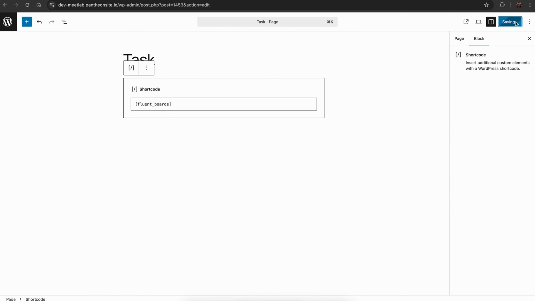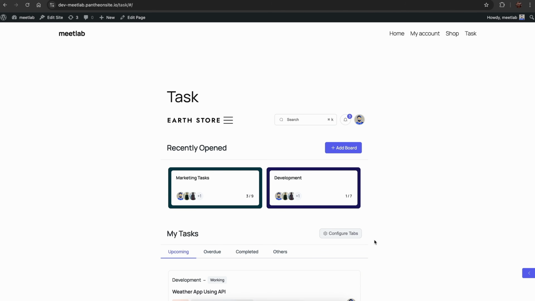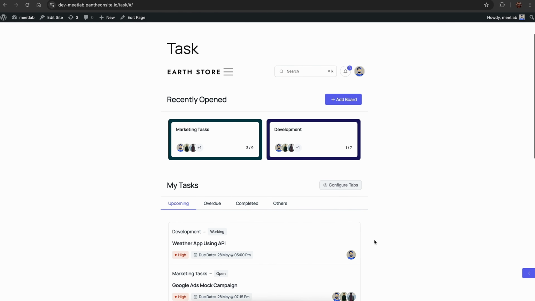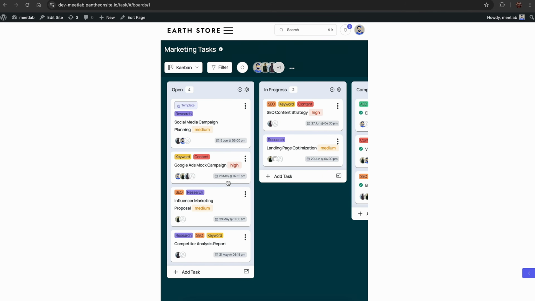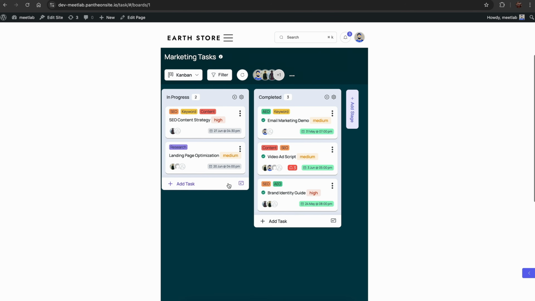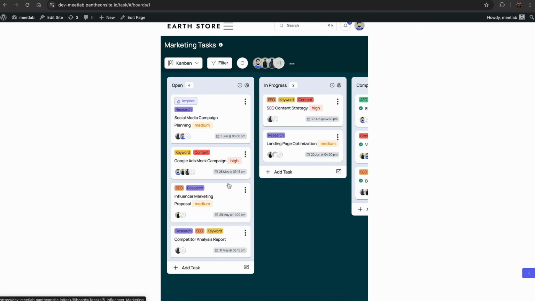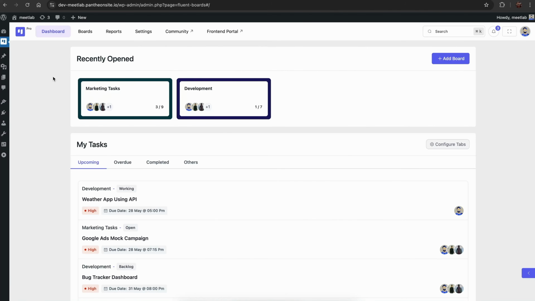Okay, now let's preview the page. So you can see that it comes through the page we set the shortcode in. That's pretty much it. No complicated setup. This comes in clutch when you have a huge user base or a huge group of members. They can easily log in through the page and you won't need to send the members any URL links personally. So these were the two options of setting up the frontend portal.